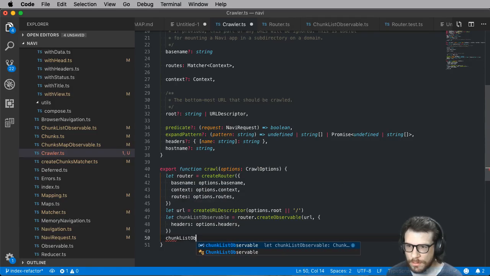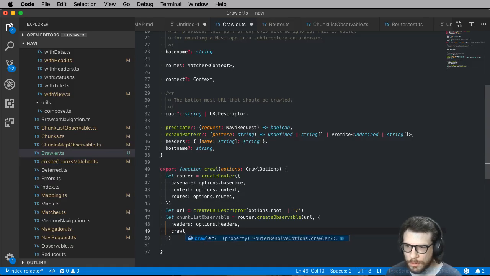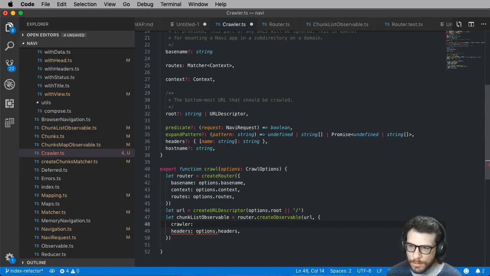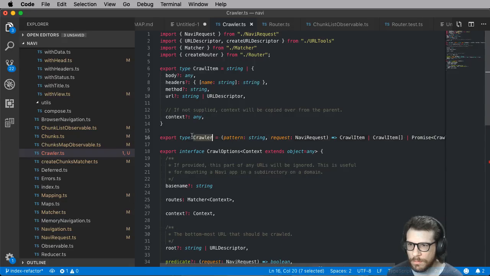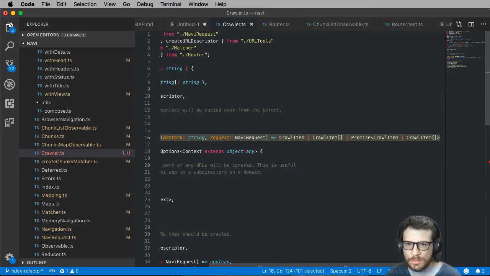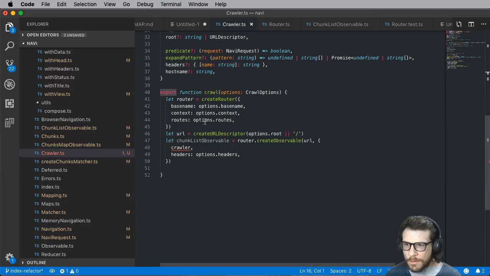Chunk, list, observable... No, before I do that, crawler is an object which I have to create. In fact, it's a function that follows this type signature, and that's what I'm going to use all of these to do, is to create that function.